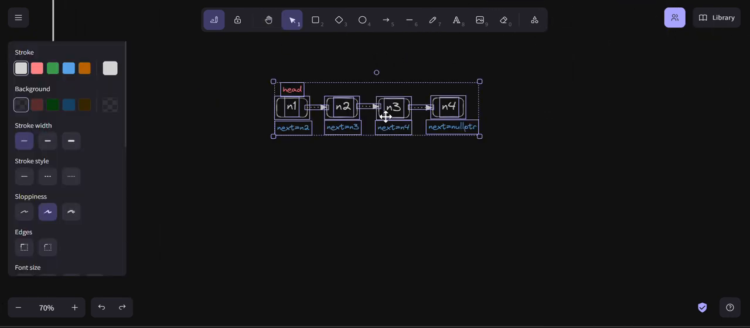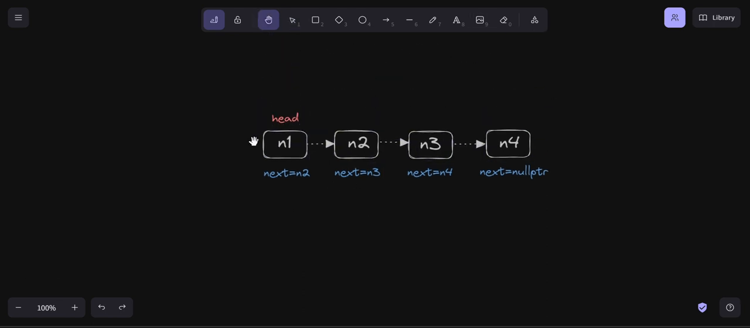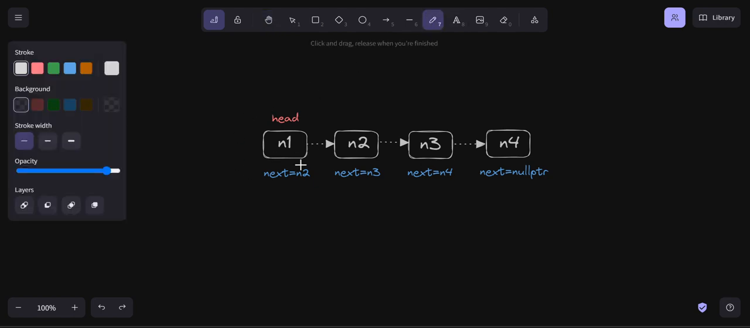Okay. So as I said, this is how a normal linked list looks like. Here you can see that every element first of all stores one piece of data. And then it also stores something called next. Next is equal to n2, which means that this element knows that its next element is n2.